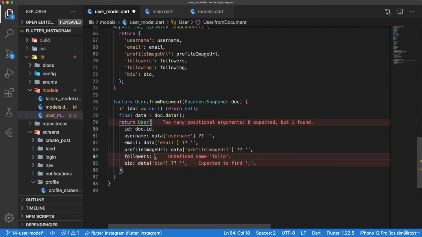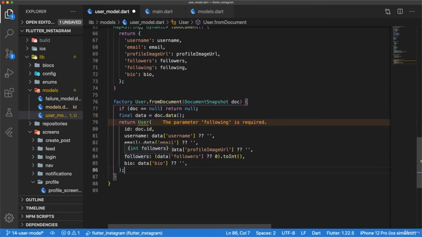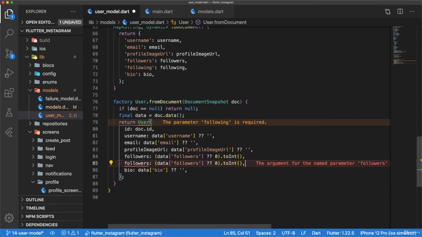We have followers, data followers, and if it's null, then we want it to be 0. One more thing we should do is actually wrap our data followers in parentheses, and then make sure we call .toInt. And the reason we have to do this is because followers is of type int. But Firestore doesn't store integers or doubles, it stores a number. So when we access followers on data, we're getting back a num, and then we need to make sure to convert this num type to an int. Let's do the same for following.